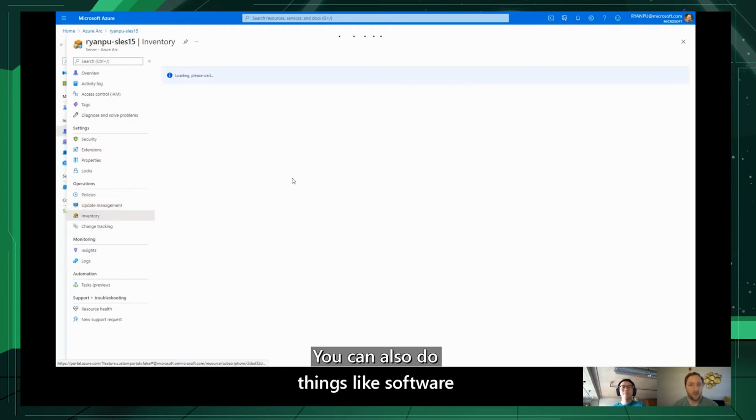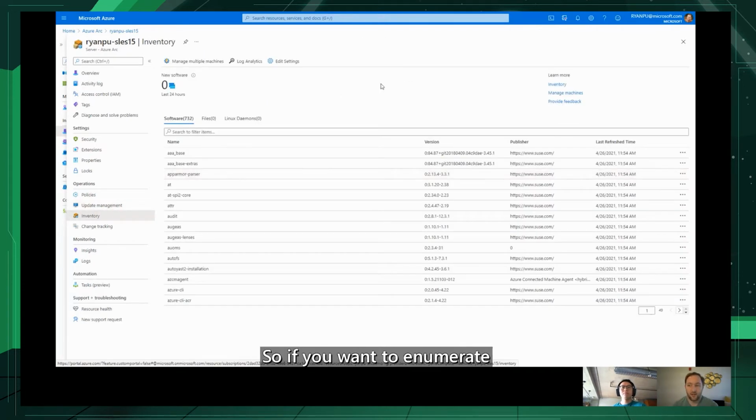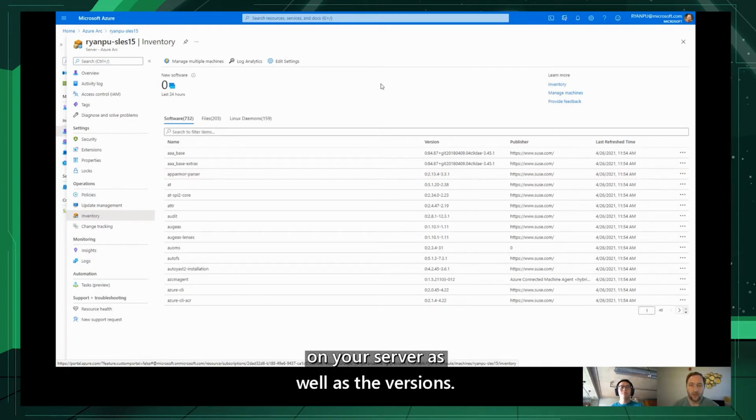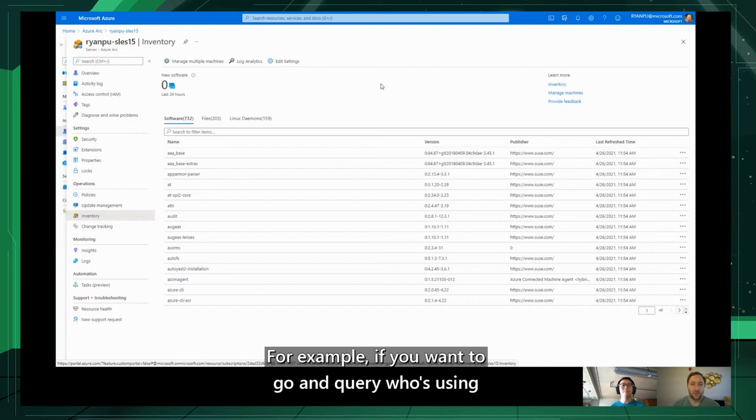You can also do things like software inventory and change tracking. So if you want to enumerate all the software packages that are installed on your servers as well as the versions, for example, if you want to query who's using this particular licensed piece of software and on how many machines we are currently running it, this is a great tool to collect that information centrally and keep track of that over time. Change tracking, of course, is looking at when someone installed or removed software, being able to audit those kinds of events.